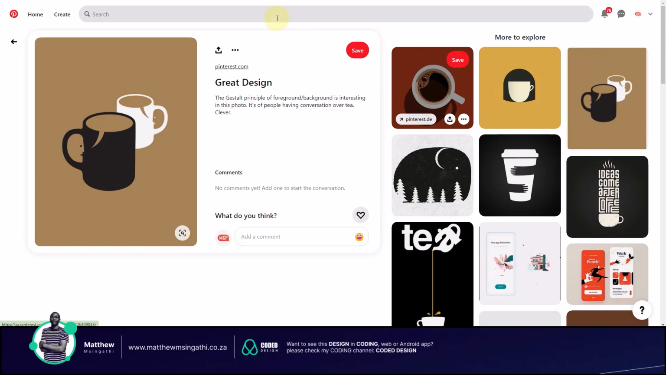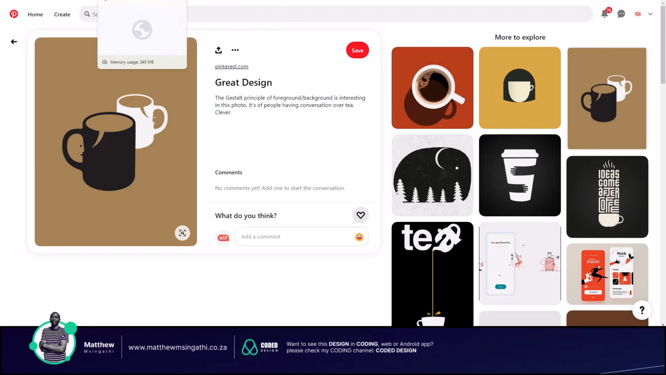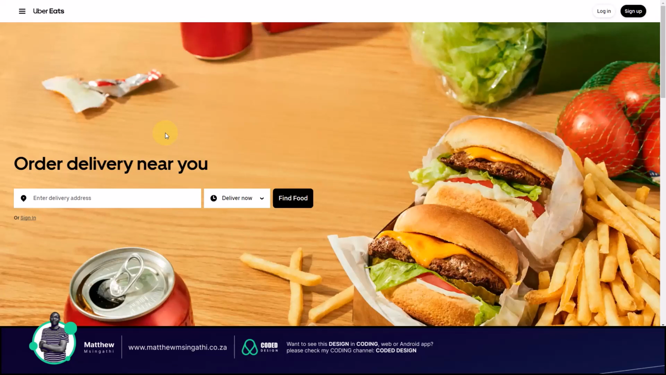Cool, let's continue. Let's go back to Uber Eats. Okay, Uber Eats design. So what Uber Eats did, they took a big background. My mind is telling me that this is a background, and at the same time it will look for a foreground. When it's trying to look for a foreground, it looks at this design element. This design element has been placed in a certain area of the foreground.